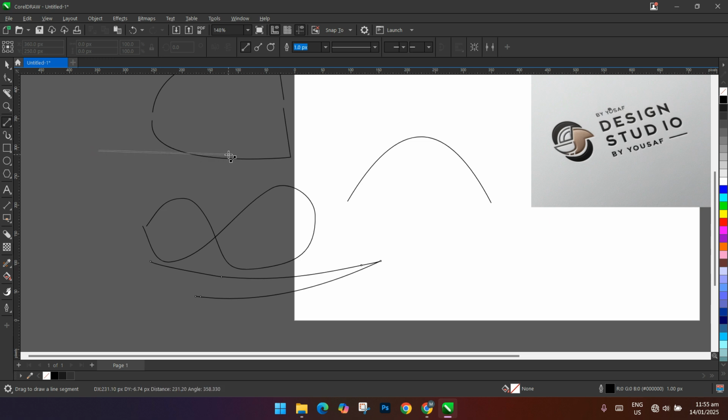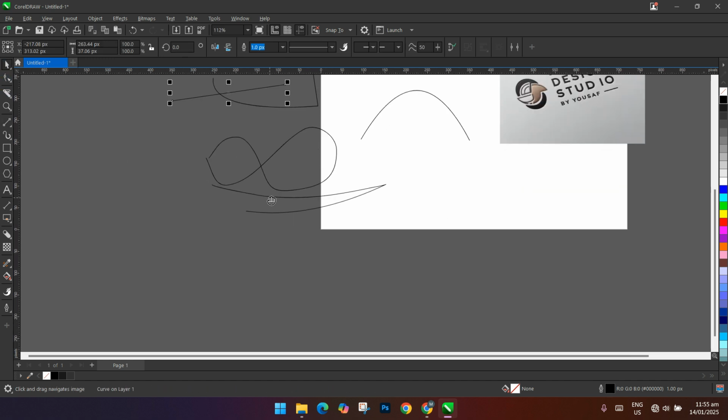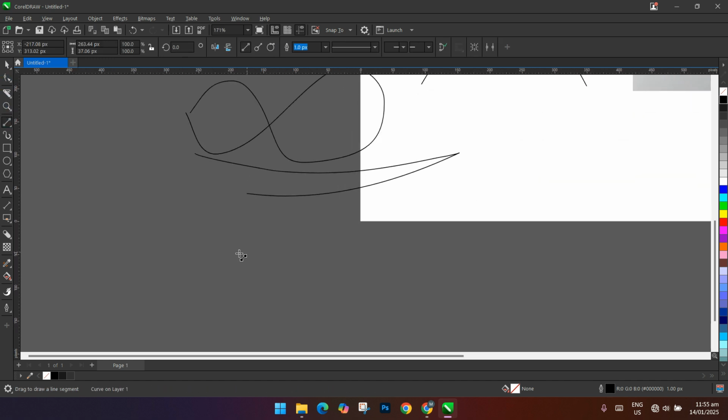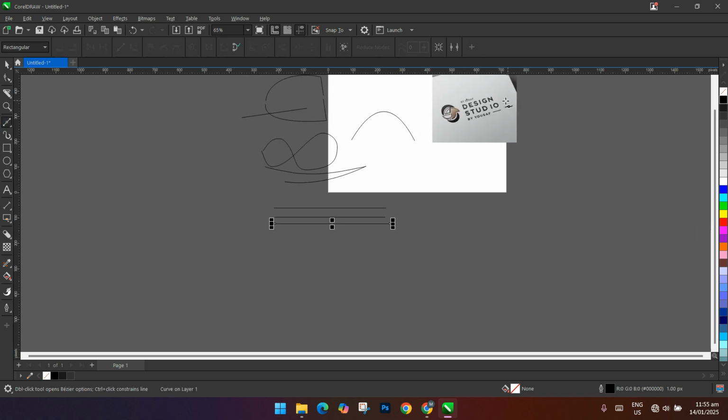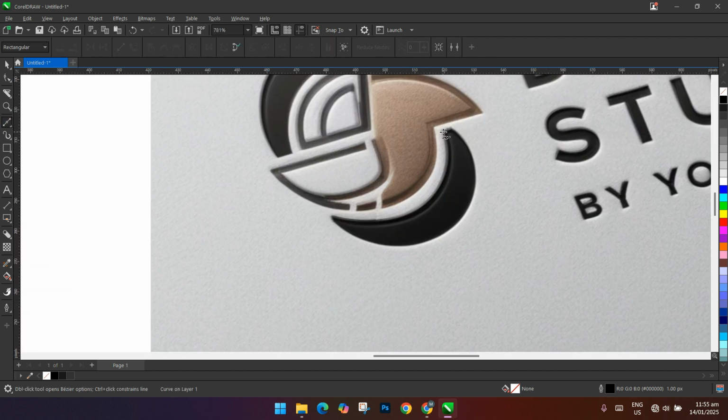So you see this line is not a straight line. So how can I draw a straight line? First I will hold the control button, and then I will draw. This will draw a straight line. You can see this is the use of the control key with the 2 point line. So what you have to do is hold the control and then drag it, and it will create a straight line. So this is the bezier tool. Basically it can be used to trace something, like I have this, I can trace it using this tool.